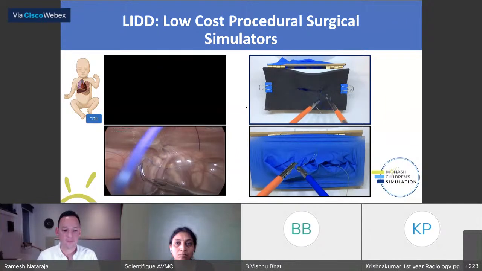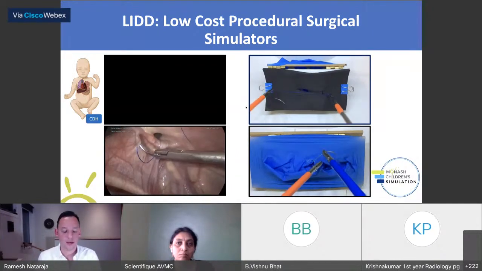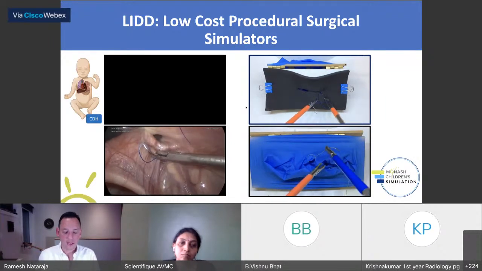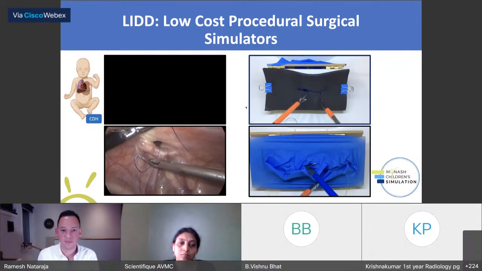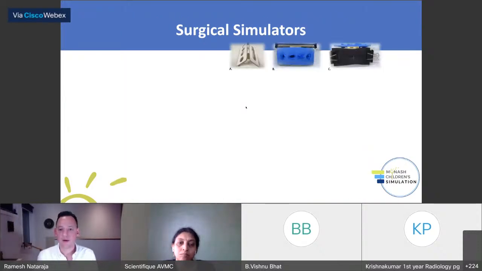You can see the inguinal hernia here, very low cost, where we're doing a purse string model and going around. Now, you may say this all looks like a bit of fun. You're just playing around with a bit of neoprene and a glove that you cut in half. But there has to be evidence behind it.